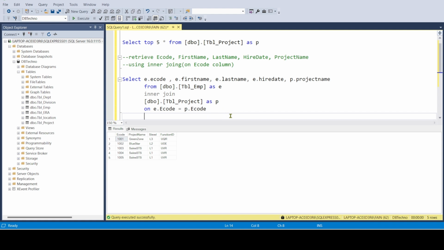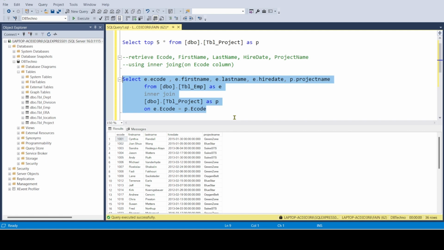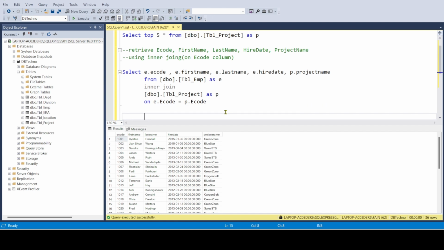Okay, so we have given the name of all the columns we want to extract from both the tables, and this is our first table, this is our type of join, this is our second table, and this is the common column between the two tables. Now select the statement and click on the execute button. We can see that we have extracted the dataset from these two tables using inner join on the E-code column.